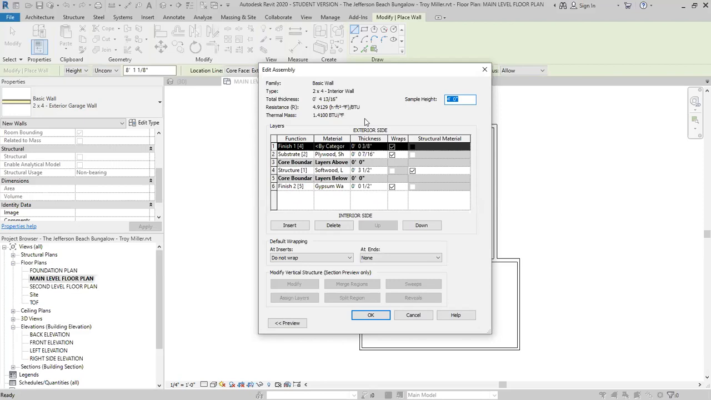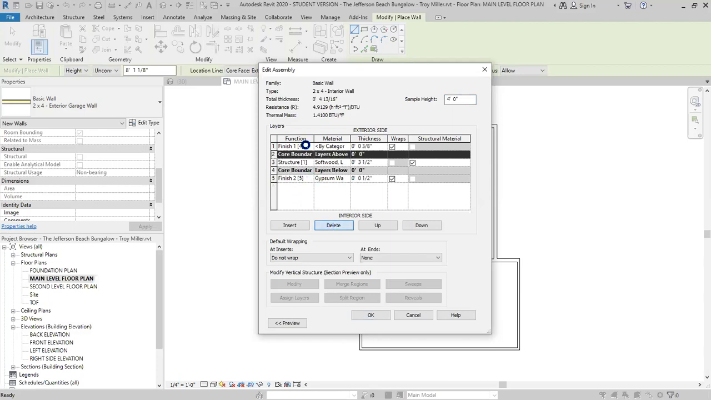Because I created this from the exterior garage wall, I'm going to come up here to my substrate. I'm going to highlight, which was row 2, and I'm going to delete that. So I'm going to have a finish 1 and a finish 2 on each side of the wall. And I'm going to define my category by a material type, which will be gypsum wallboard.